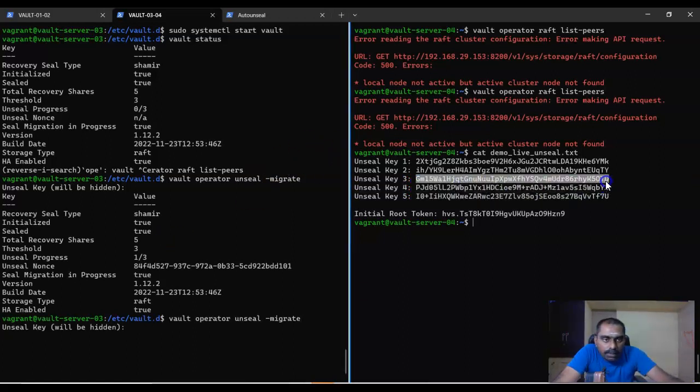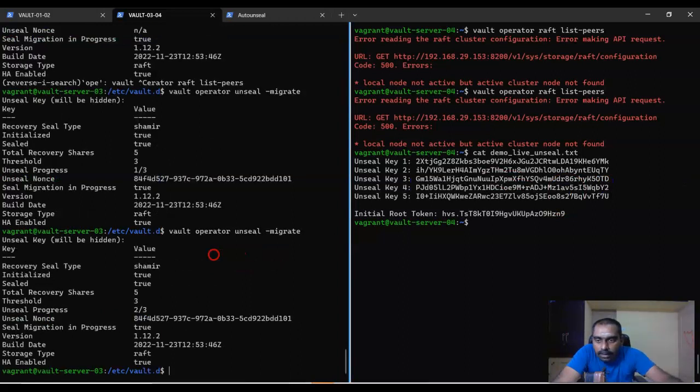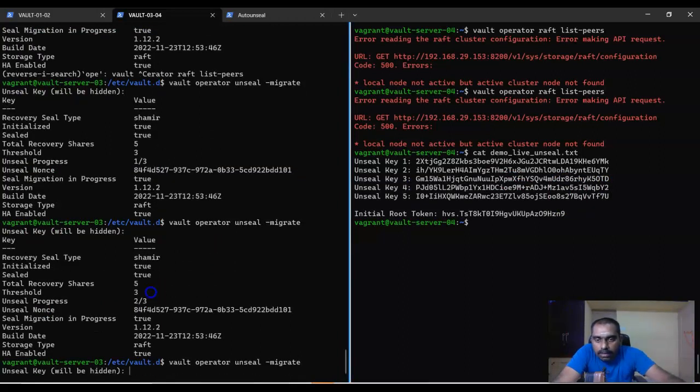All we are doing, if you notice, is just using the migrate command. Migrate everything, all of my keys. Migrate.